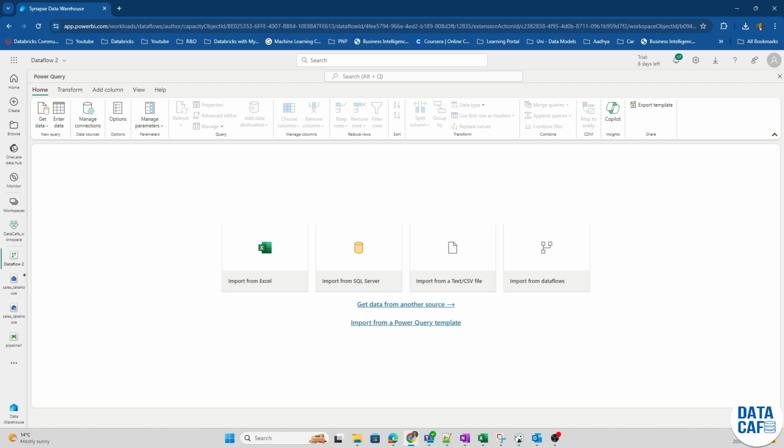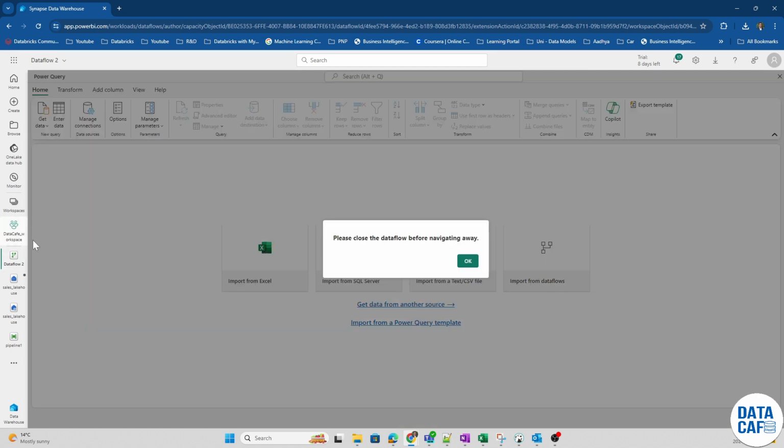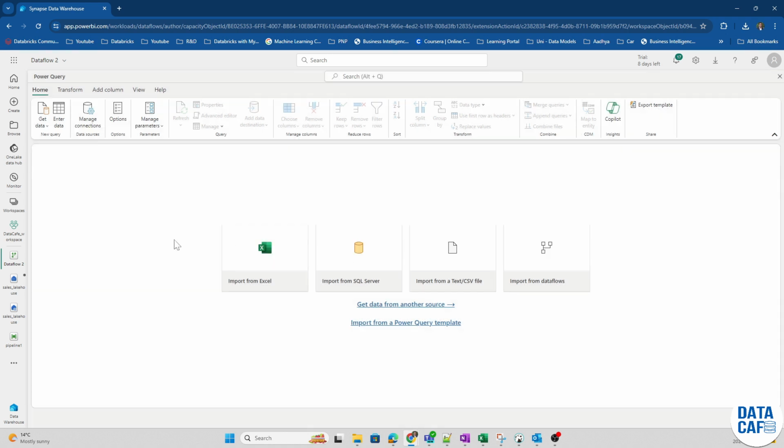Before that I have to mention one thing. I have already created the workspace in my Fabric environment, and I have created a couple of tables in that workspace. I will show you those lakehouse details later in this video. So now we have created our data flow, Dataflow 2.